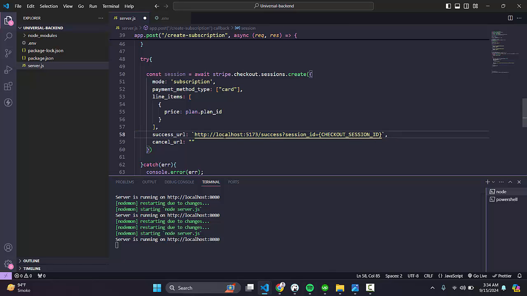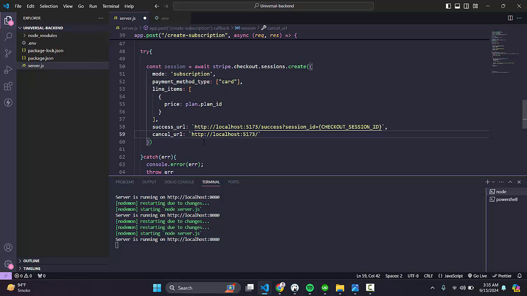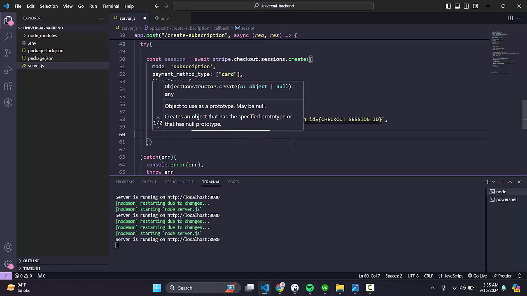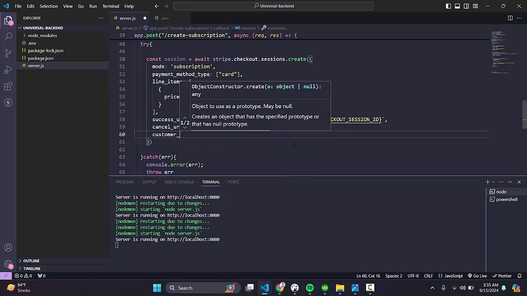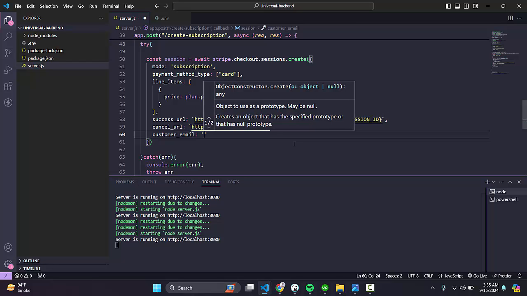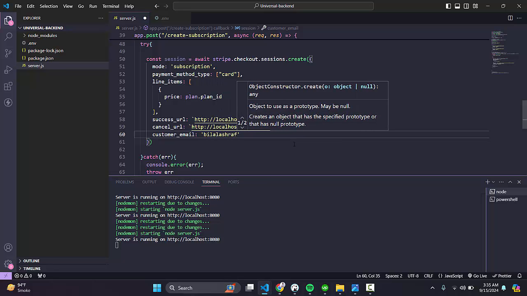Okay, so we have to add this fail or cancel URL as well. So we have fail. And furthermore, for example, if you want to pre-fill the email of the customer, you can also add this customer email because we have to recognize which user is sending. So for the testing purpose, we can use Bilal Ashraf Gmail.